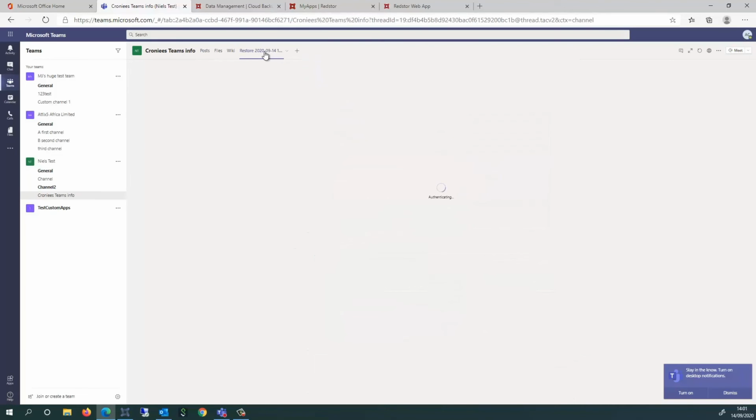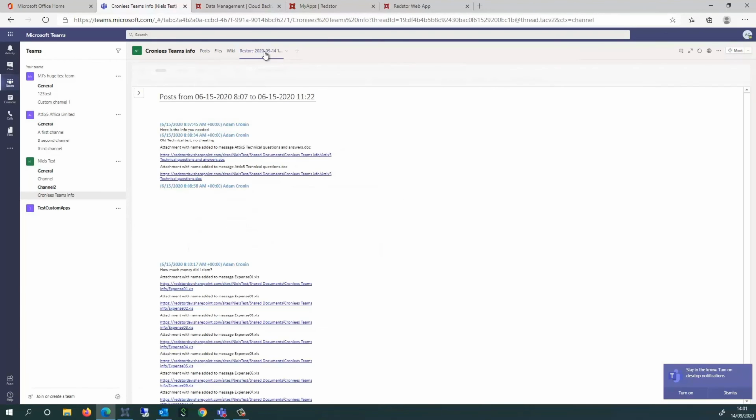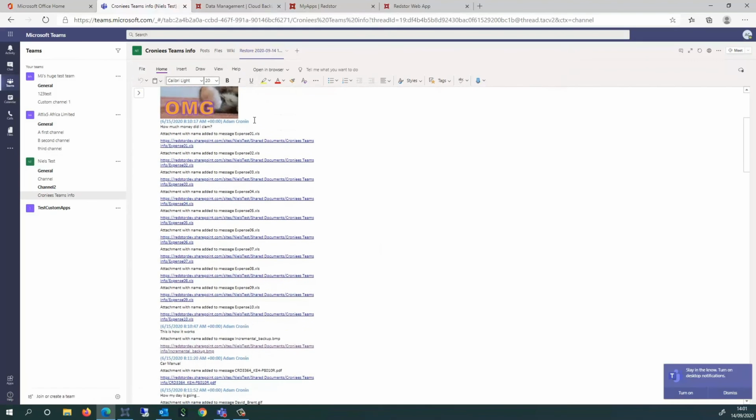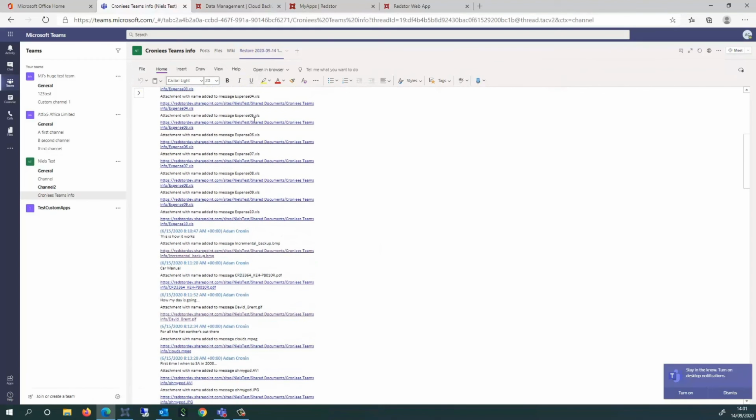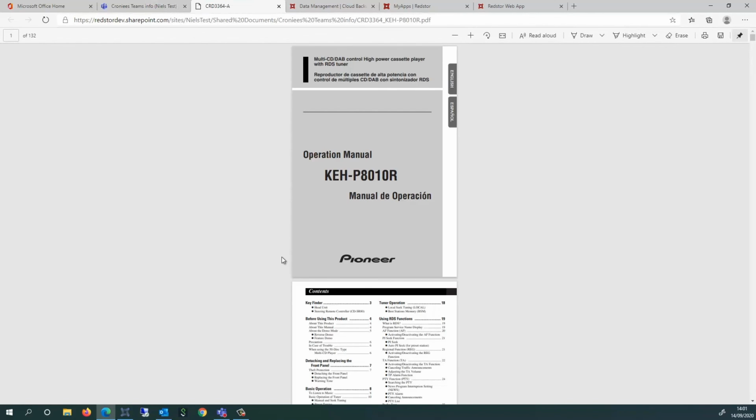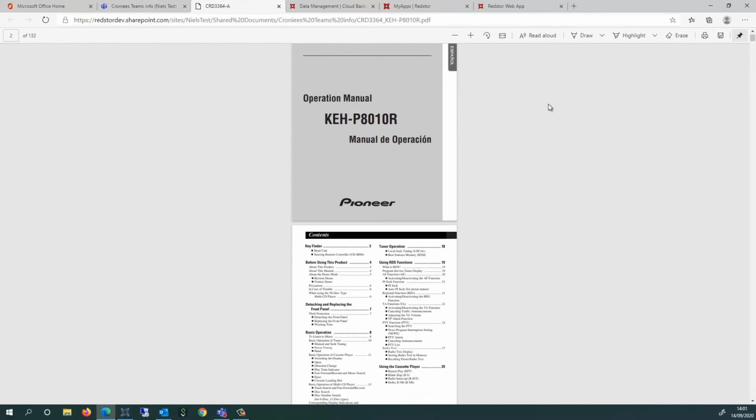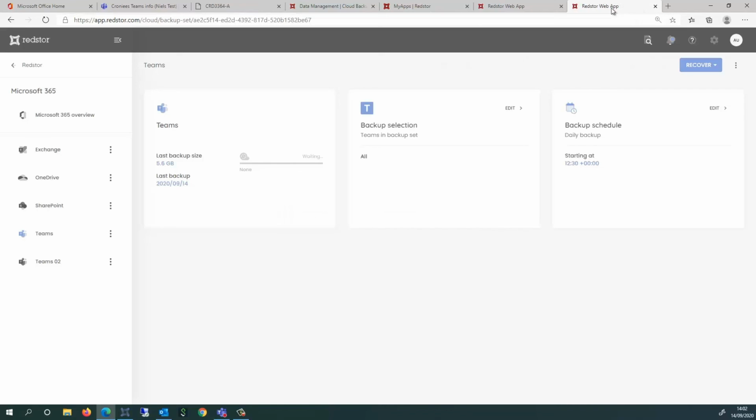Now you're able to browse that wiki, and then you'll be able to see all of the files and any of the chat discussions about the file. So in this case, let me just go and click on this PDF, and then we'll be able to view that document. So Teams recovery is as simple as that.